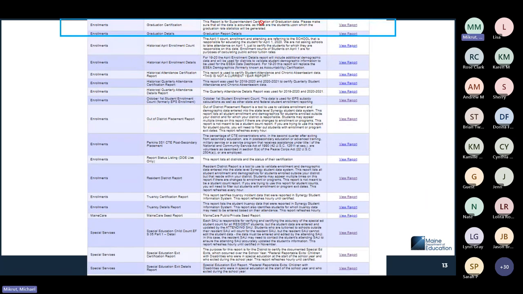So you might not even be able to see with the navigation bar, but it's about halfway down. There's a graduation details report and a graduation certification report. Depending on what you want to look at, the certification report will give you your totals, which we'll see in a second, and then the detail report will bring you to the individual reports to show you the students.